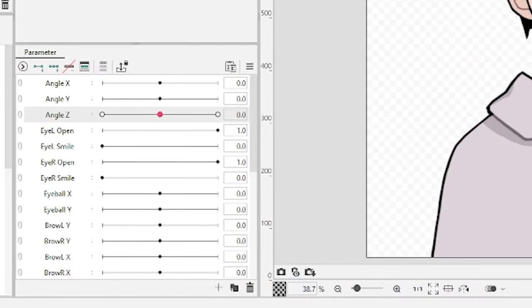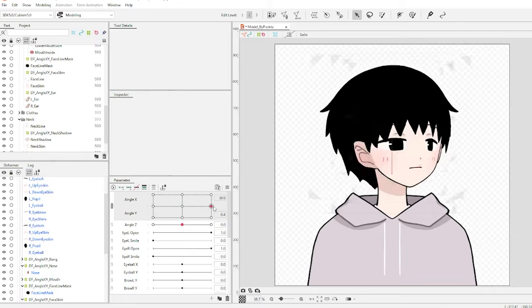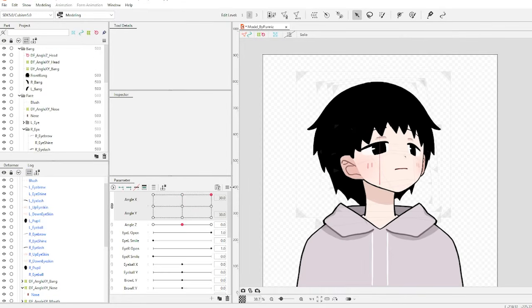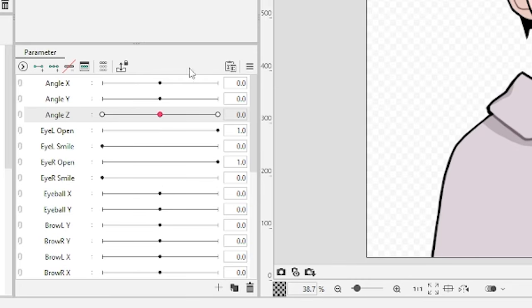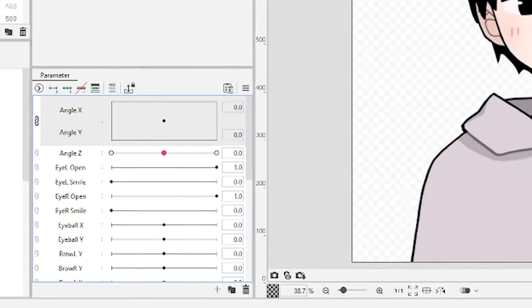Angle X is for looking left and right, while angle Y is for looking up and down. Now, we want the model to be able to look towards the upper corner as well, like upper left, upper right, lower left, lower right. To do that, we have to combine angle X and Y by pressing this link button right here. When we press it, the parameter will now look like this graph.